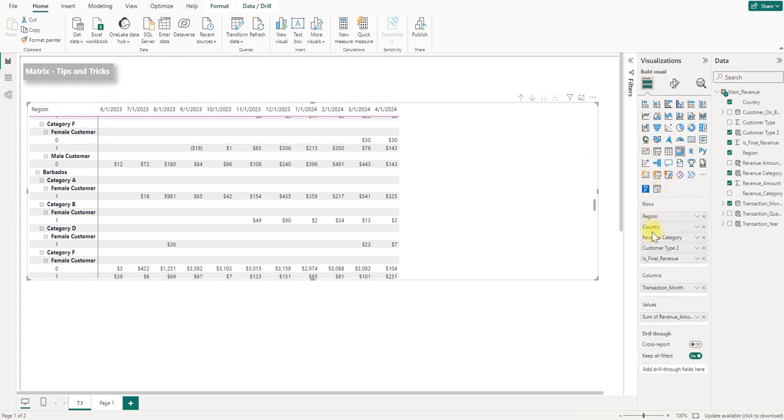The rows are unfolded by the region, country, category, customer type, and this Boolean field is final revenue. On the columns, we have transaction month, and the value we want to measure is the revenue.